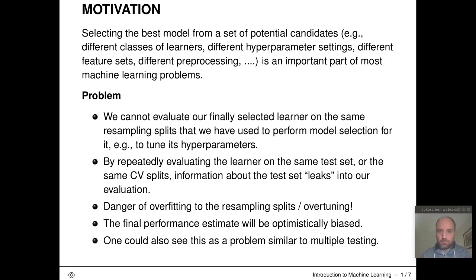Okay, so selecting the best model or the best configuration from a set of potential candidate models, so different learners, different hyperparameter configurations, is what we've mainly looked at until now, and it is an important part of machine learning model selection. The problem is we cannot evaluate our finally selected model on the same resampling splits that we have already used to perform model selection to, for example, tune its hyperparameters.